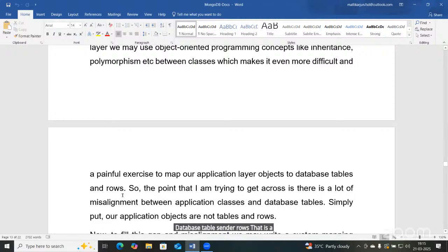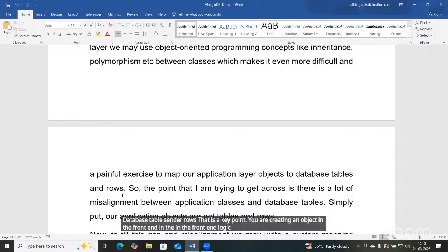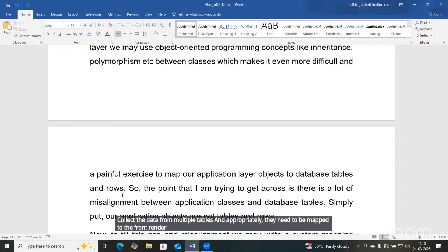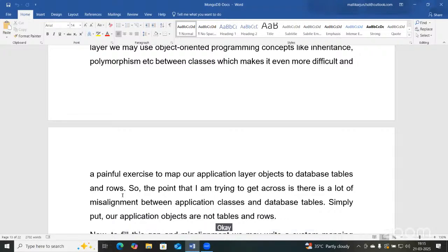You are creating an object in the front end, in the front end logic, but that object gets the data from backend tables where they are more. Okay, so you need to collect the data from multiple tables, and they need to be mapped to the front end object properties. Okay, so it is a little bit a complex process. It is not that much easy.